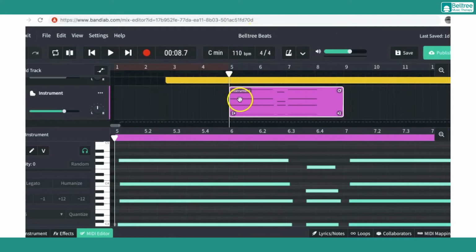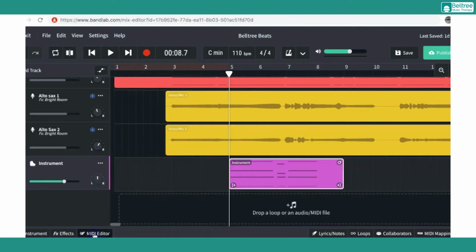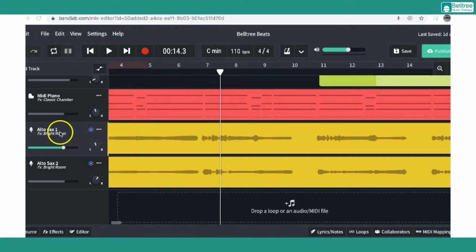So there we see our MIDI data there. We can loop this file. We can also go into our MIDI editor. So the third type of input is the microphone input. Here is my alto sax. I'll just play it for you. This is the waveform.